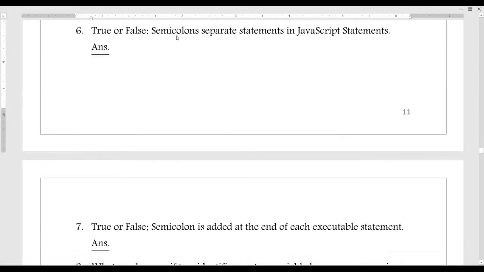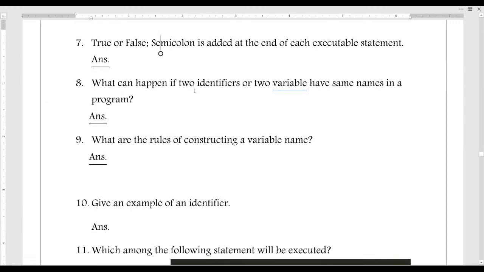Number 6. Semicolons separate statements in JavaScript statements. If they say does not separate or don't separate, then it won't be true anymore. Okay? So now it's true. Number 7. Semicolon is added at the end of each executable statement. Yes, true, because all you have done this in your codings.